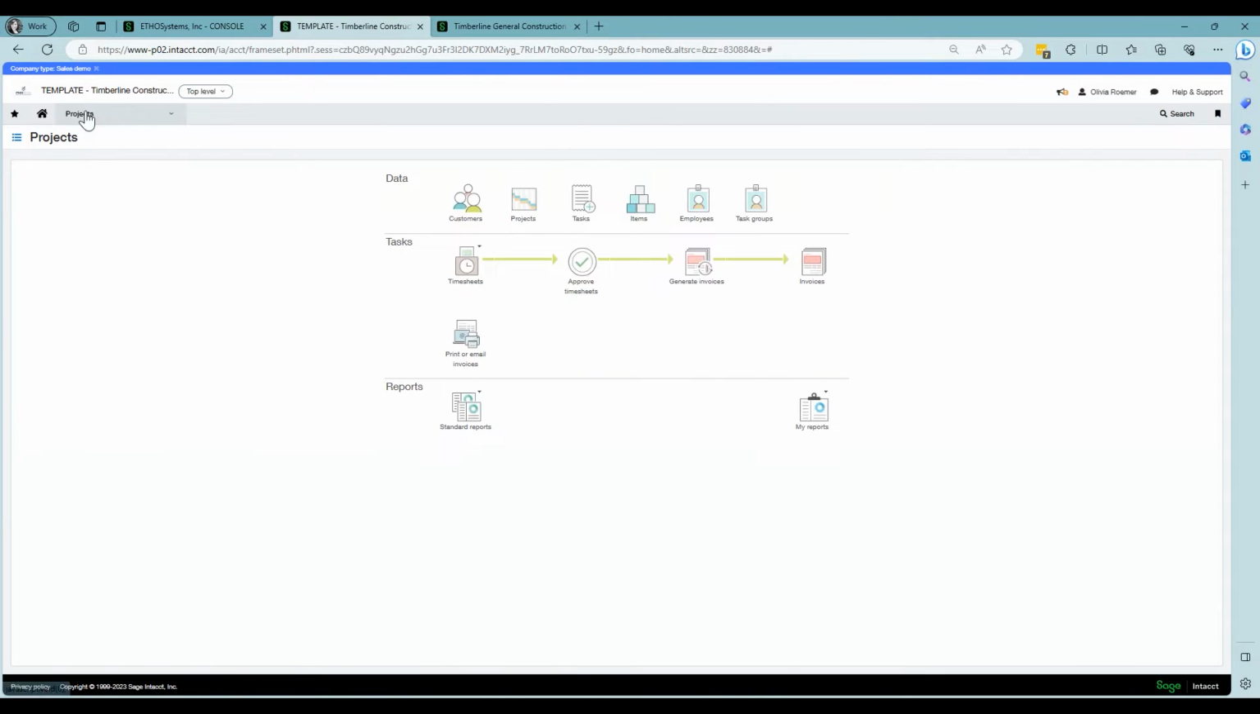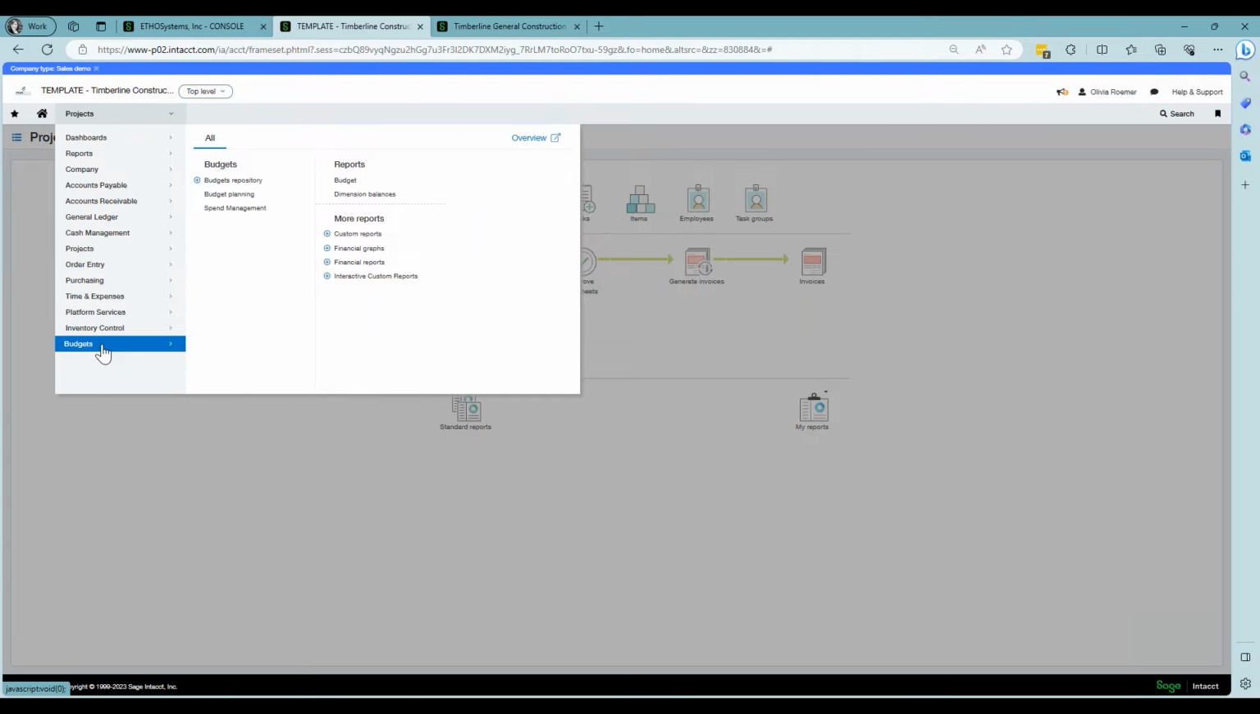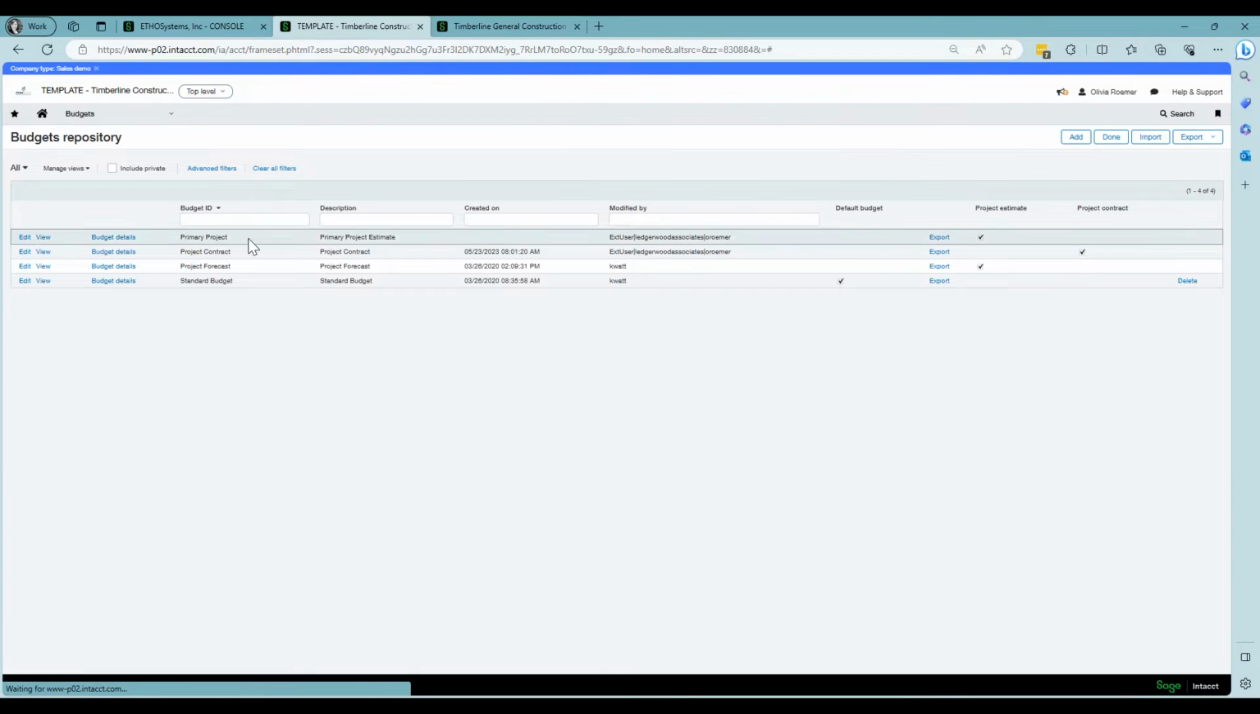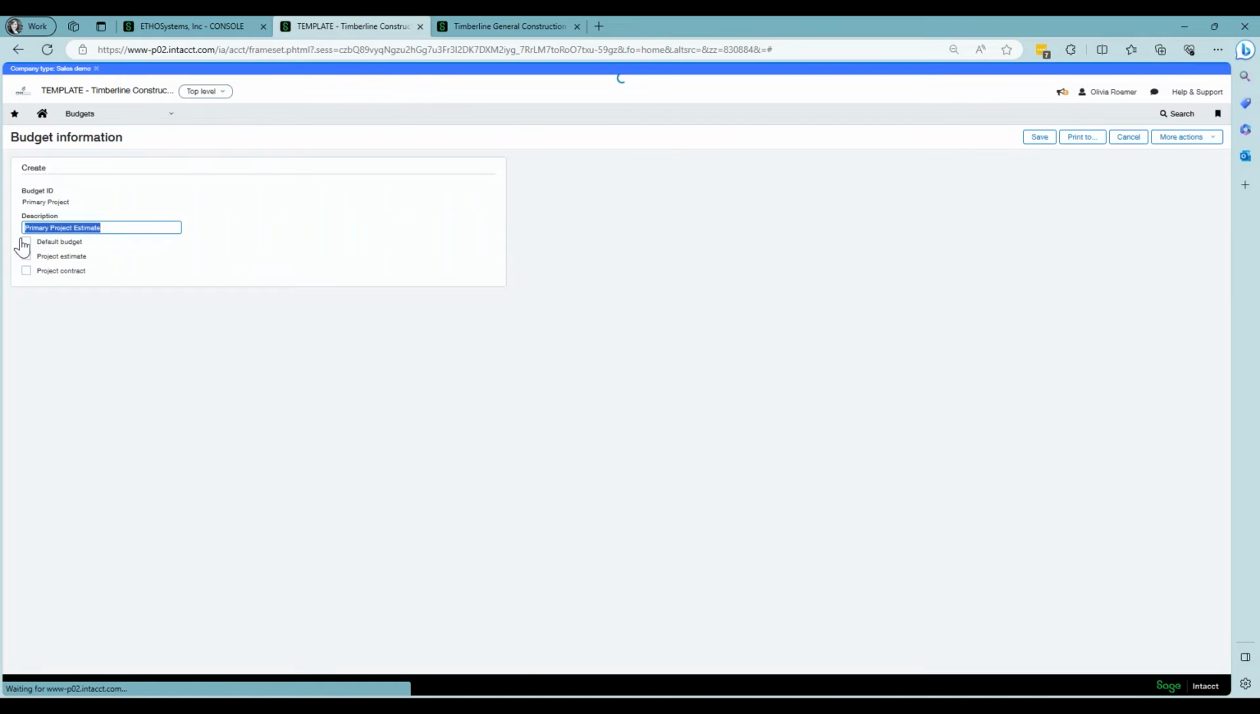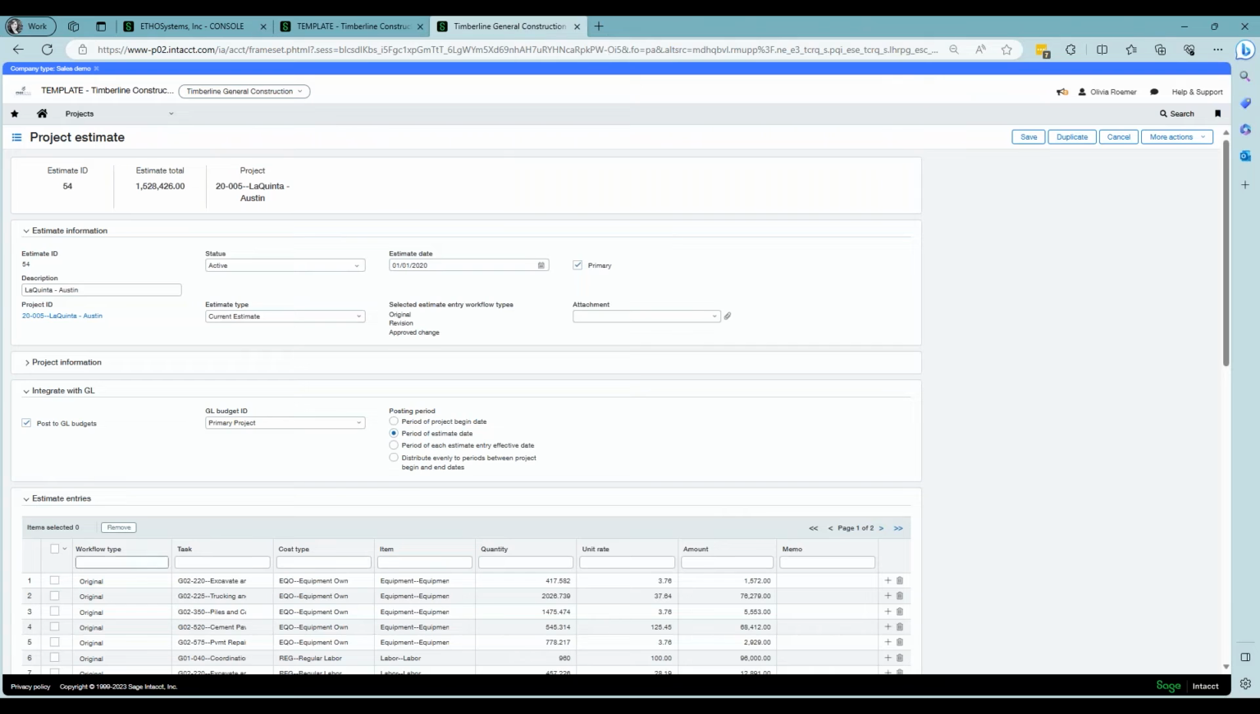Real quick, inside our budgets application, under budget repositories, you'll see that I set up a budget for the project estimate. And if I come in here, you will notice that it has this checkbox selected stating that this particular budget repository is a project estimate budget repository. So you will need to make sure that you do have one of these budget repositories set up in your system for this to work properly. Okay, so I have selected that one here.